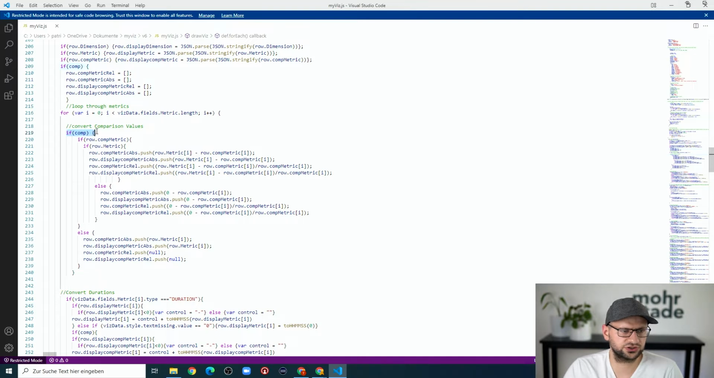So this code here says if we have the comparison and if our comparison metric exists and if our metric exists, then we just fill them as we would expect. The absolute change should be our metric minus the comparison metric. And the display version should be the same, metric minus comparison metric, and our relative should be the metric minus the comparison metric divided by our comparison metric.